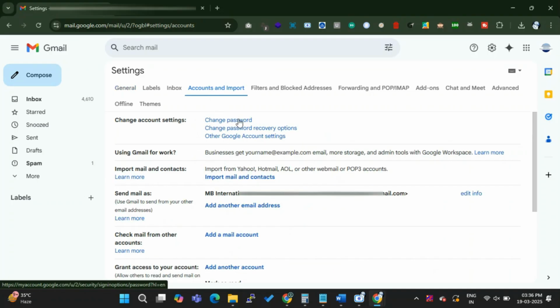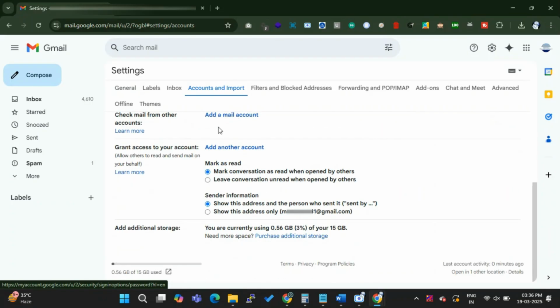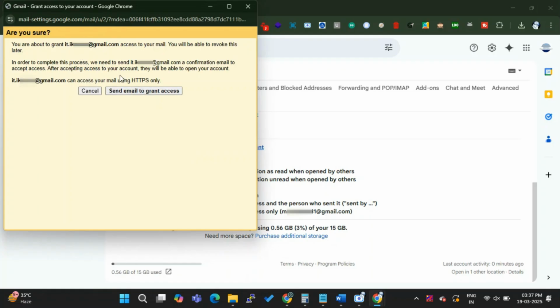Grant access to your account. Under the Grant access to your account section, click on Add another account. Enter the delegate's email. A pop-up window will appear asking for the email address of the person you want to grant access to your Gmail. Enter their email address and click Next Step. Send invitation. Click Send email invitation.